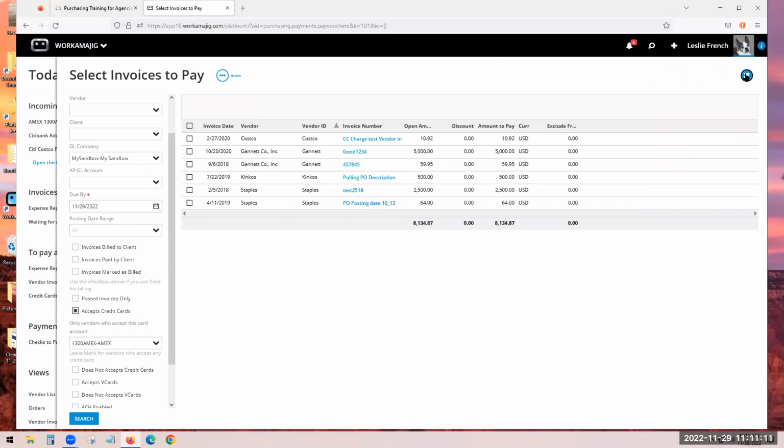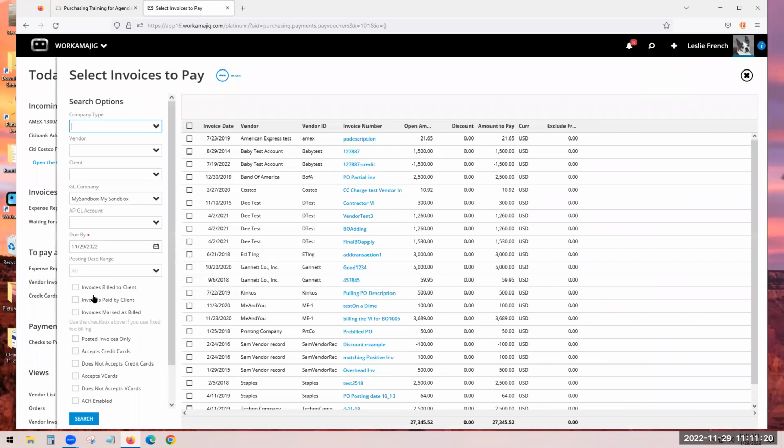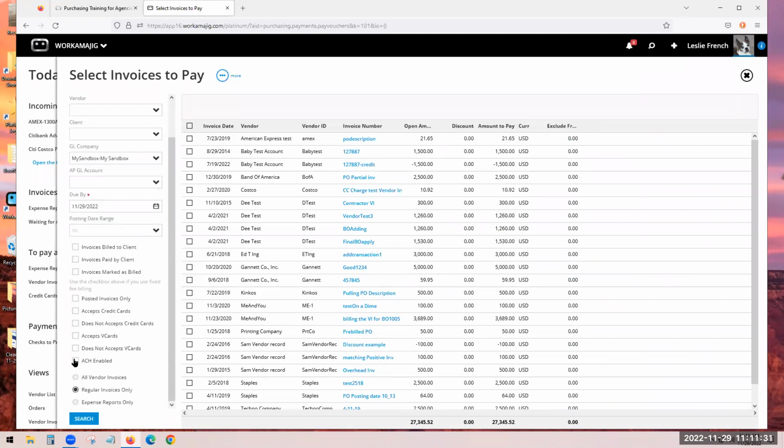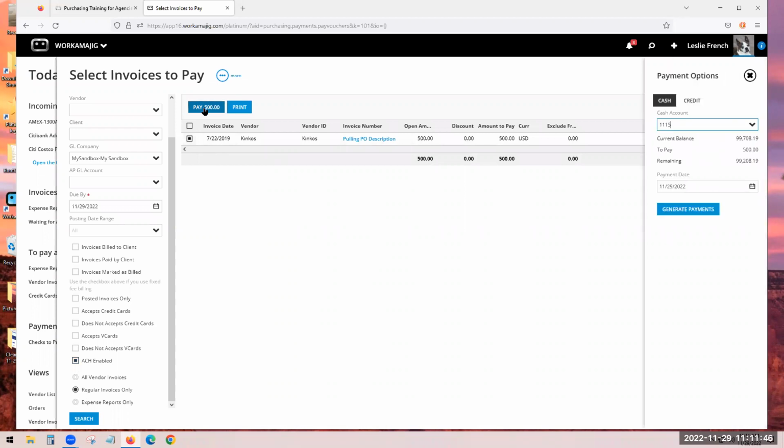If you're paying things through credit card, you may have other ways like ACH. If we're going to do a basic ACH payment, one other thing I noticed, we showed you how it could be a client that you need to set this up under vendors. If you want to accept V card, you see there's ACH enabled. I want to search for those that are ACH enabled. Thank goodness I still had my Kinko's here. If I want to pay this Kinko's through ACH, it's a similar payment. It's a cash account, but it's going to be through ACH. Generate that payment.